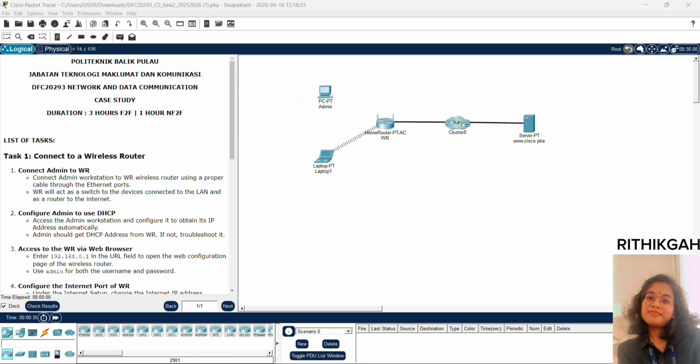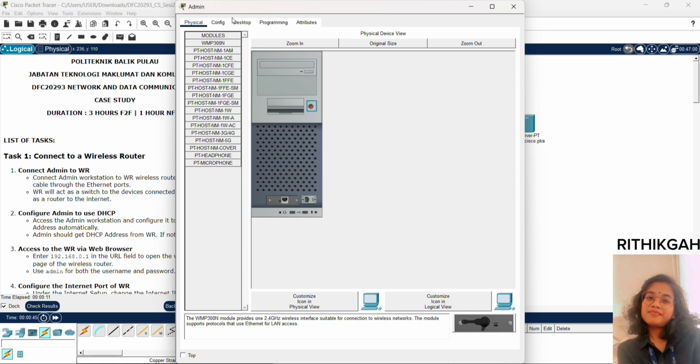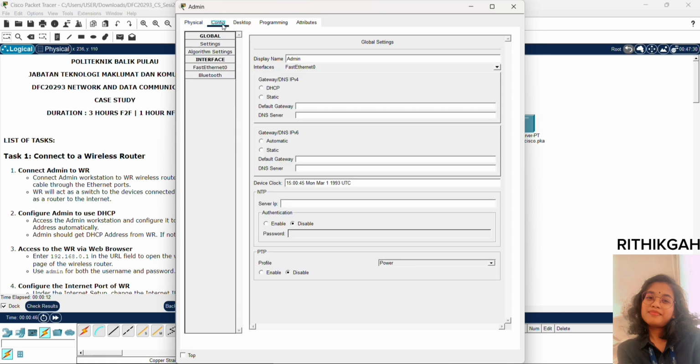Okay, now first let's start by connecting the admin PC to the wireless router. First, let's use the straight-through cable and connect the FastEthernet0 on the admin PC to the Gigabit Ethernet port on the router. After that, let's configure the admin PC to obtain its IP address automatically using DHCP.